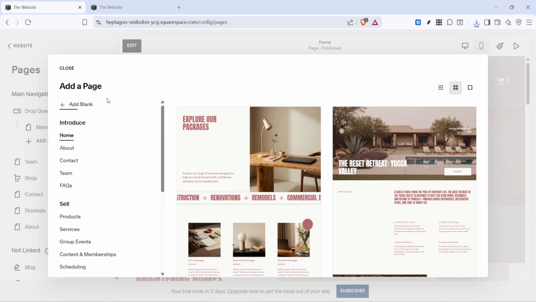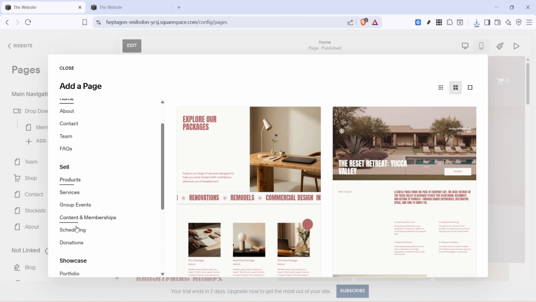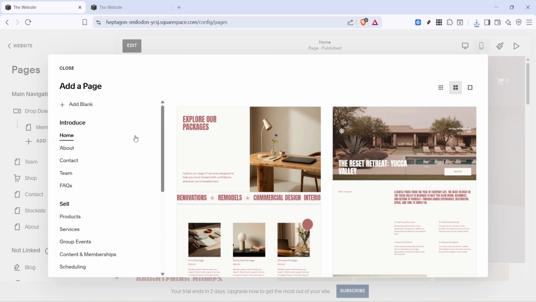At this point, you can either add a blank page or choose from an already created template page. A blank page is useful if you want to build something from scratch, while a template page can save time if you already know the type of content you want to display. This choice depends on how quickly you want to set up the page and how customized you want it to be. For this example, click Team.